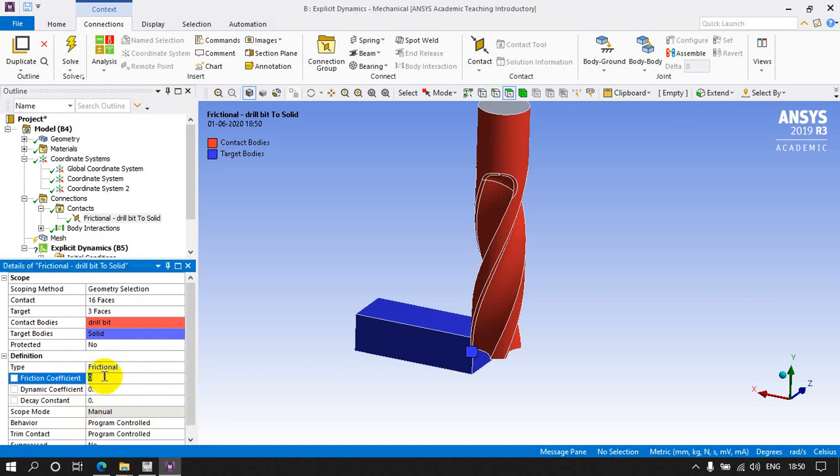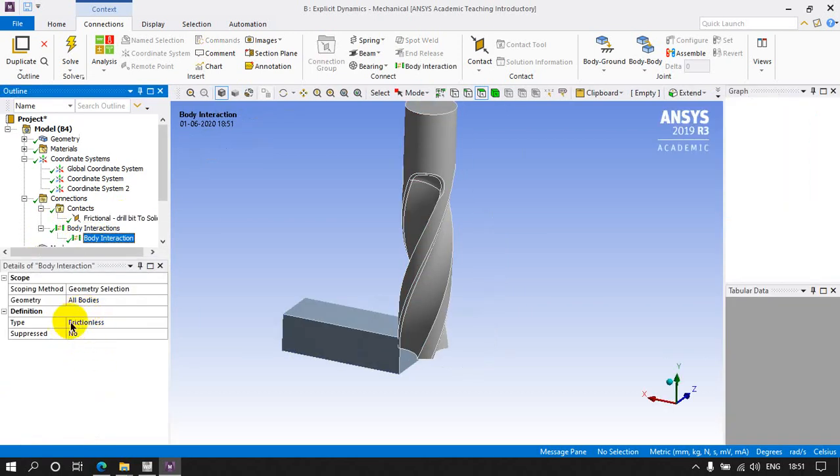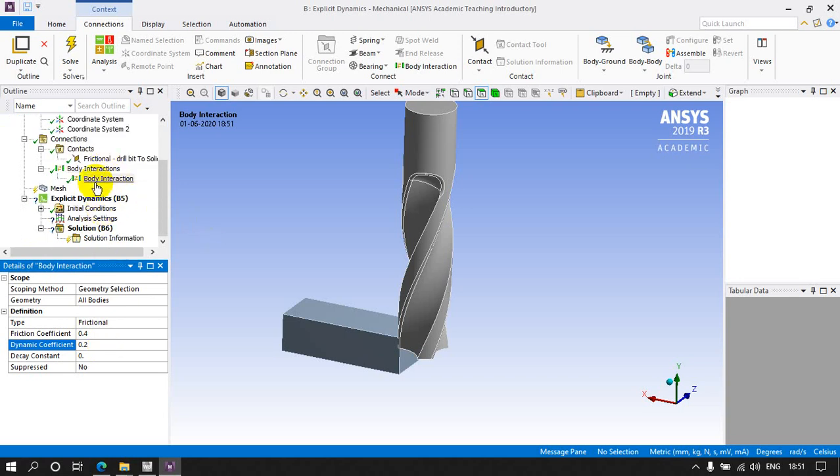The friction coefficient is very rough, that's why I'm going to choose 4. You can choose from 0 to 1 or 0.999. Let's consider dynamic coefficient as 0.2. It doesn't matter which one is selected, but it requires a certain amount of value. Similarly, the same goes for body interaction also. Here it's frictionless, I want it to be frictional, and the same values are here also. Okay, now it is done.